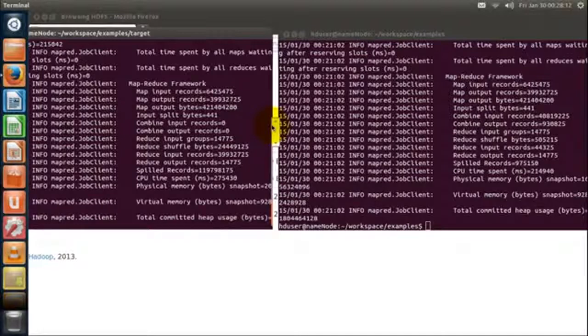So clearly we have optimized our MapReduce program. It is always recommended to use combiner class whenever possible.